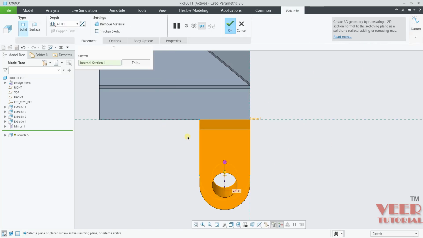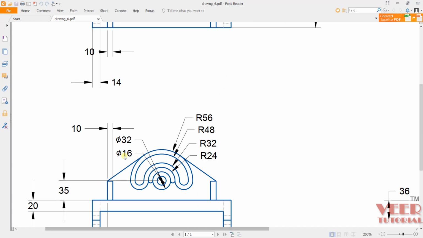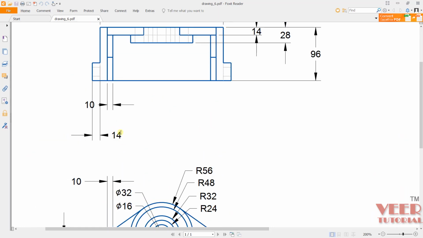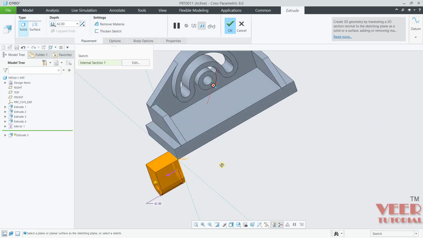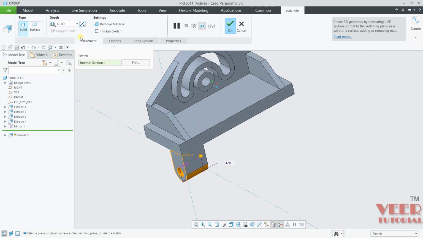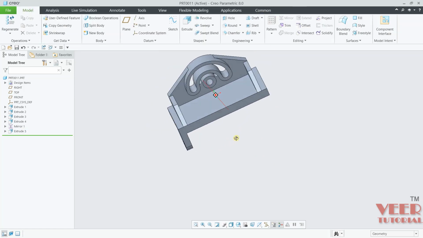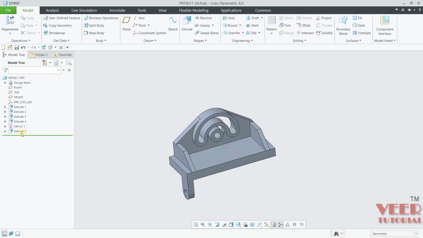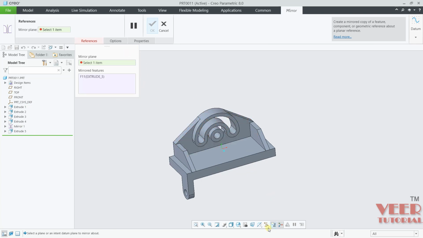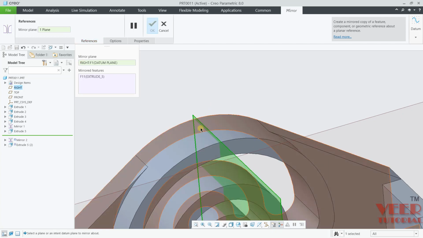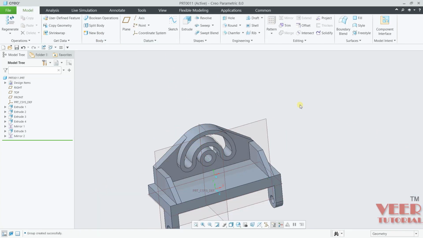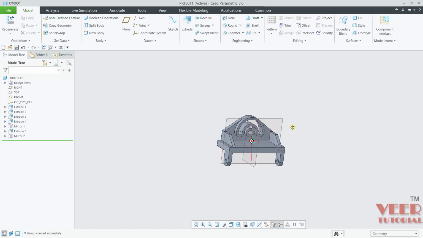Click OK. Okay, we need to see the thickness. Go to the drawing and the thickness of this part is 14. And this thickness, reverse the direction. This is 14. Click OK. Now we can simply mirror this. Go to Extrude, select mirror. Okay, we need the plane, so turn on the plane. Select this plane and click OK. So in this way you can see the part is completed.